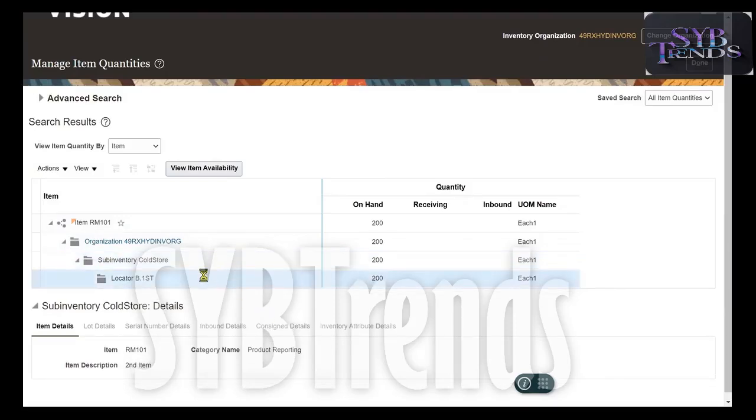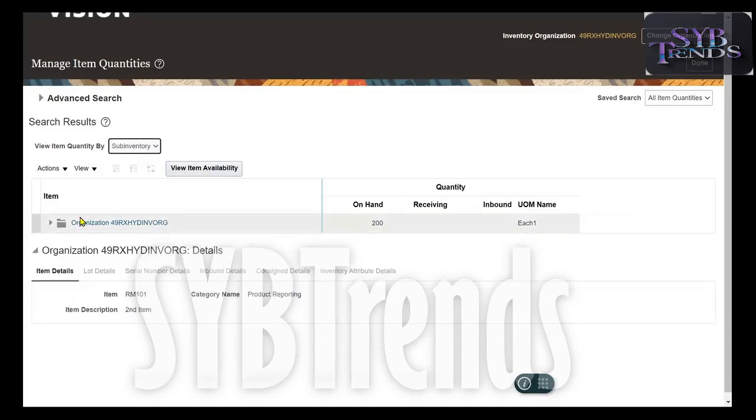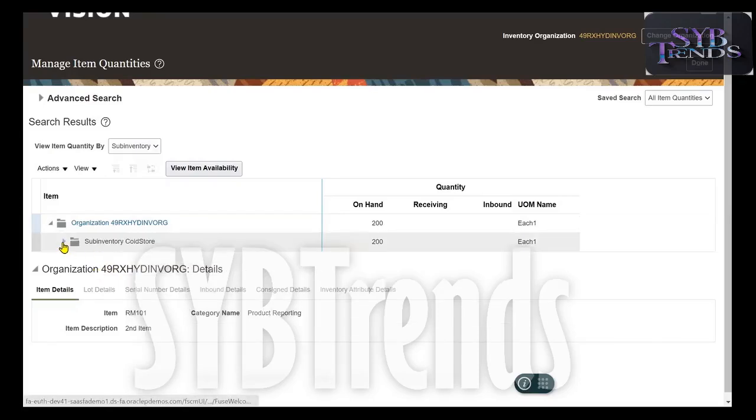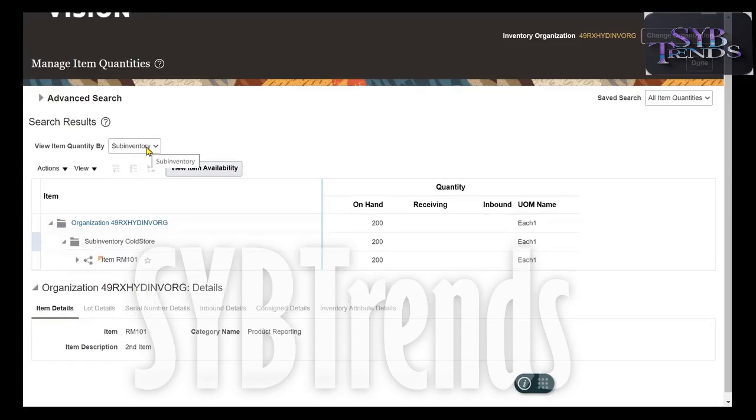Okay, this is a location. So here, view by item you selected. That's where you're expanding from the item. Or if you select sub-inventory, you can see the information by sub-inventory. If you expand, it will display the sub-inventory first, and then under that sub-inventory, whatever the items are there. You can change this view if you want.